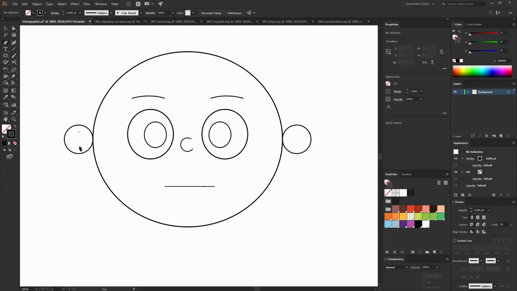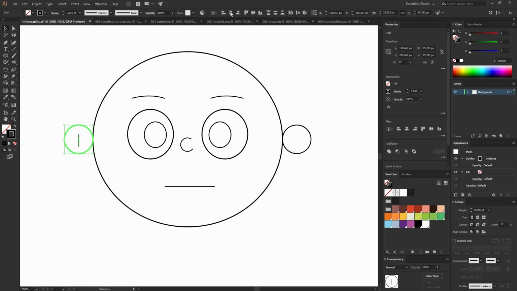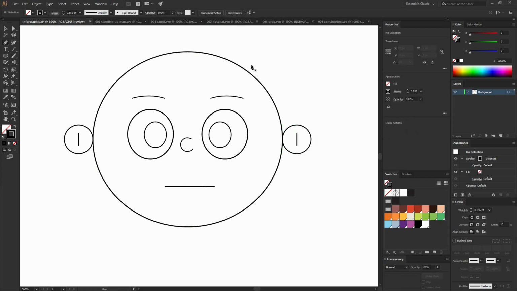And with my pen tool, I'm going to make a line. And again, using Alt and Shift, I can make a copy. But make sure that you always align your shapes, because this is really what makes your work look very professional and intentional, and not something that you just forgot.